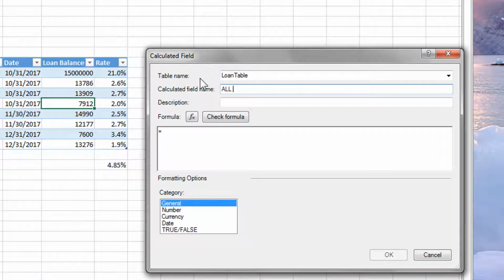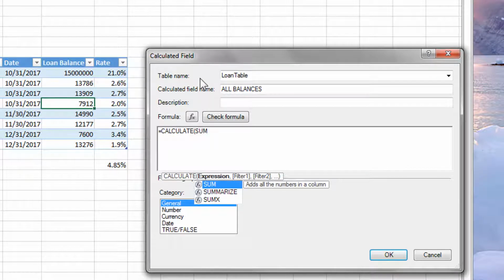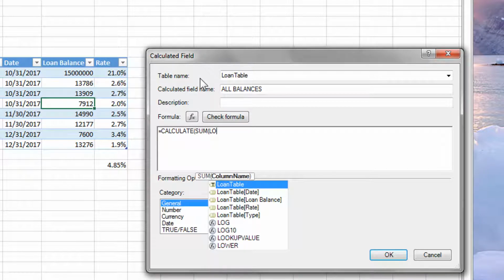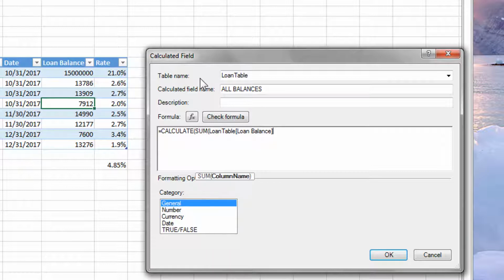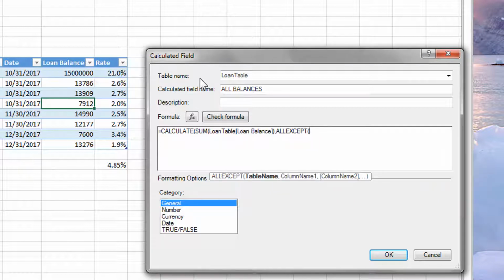We're going to call this All Balances. The base is going to be CALCULATE. We want the sum, you've already seen this function before, of the loan balances, and we close the parentheses. At this point, now we're starting the filter. And how do we want to filter? Well, actually we're going to unfilter it. That's what an ALLEXCEPT does. So give me, no matter what I put on here, everything except what? Well, what are we not going to use when we manipulate our pivot table? We're not going to use the loans themselves.